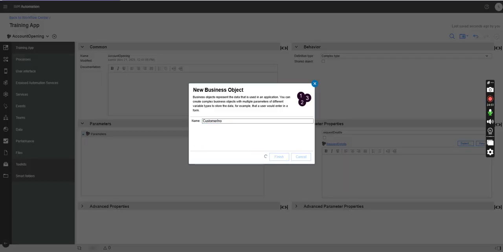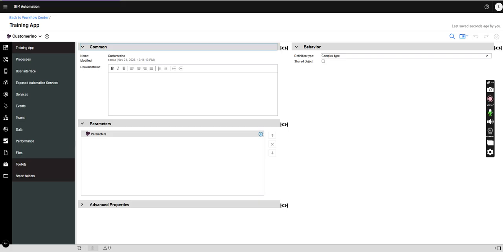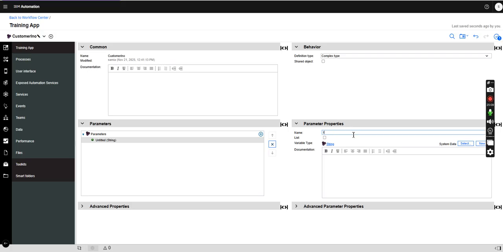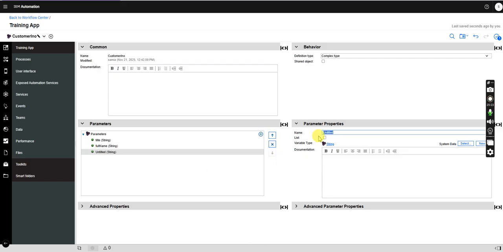The customer info has title, and we can skip some fields as well. It's not necessary to incorporate everything. Title, we can have full name, we can have nationality. Let's put all these fields. Title means Mr., Mrs. Title, let's name full name. We can have nationality, which has to be a drop down.